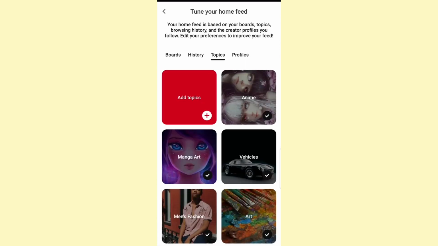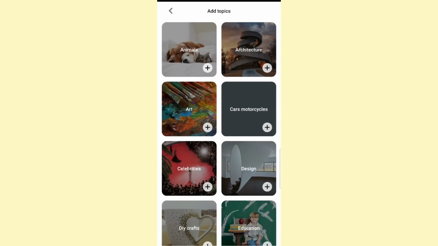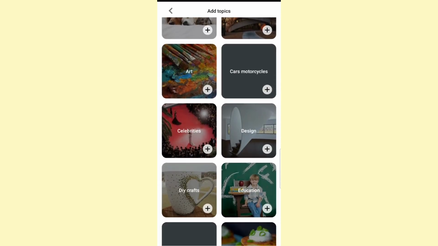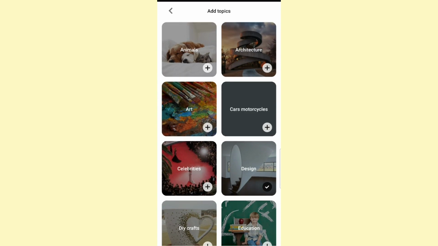And here you will be able to change your topics either by deleting some. Just click on the check mark icon at the bottom right corner of each topic, or you can add new topics by clicking on that button and then adding whatever topics you want.